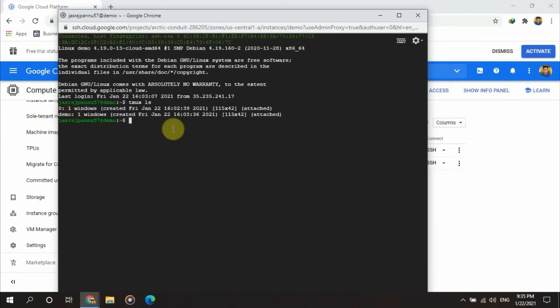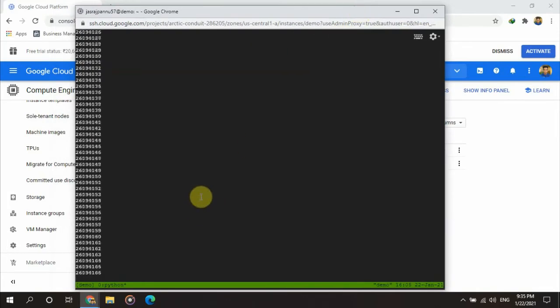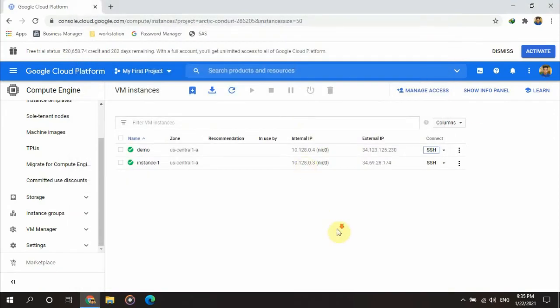To attach to this session, we will type tmux a -t and then the ID, which is demo, and enter. So as you can see, our program is still running. So if I click cross and close, still the program will continue to run in the background. And this program will run all the time, and yeah, so we can close. So that's how you can host your Python script that will run 24/7.